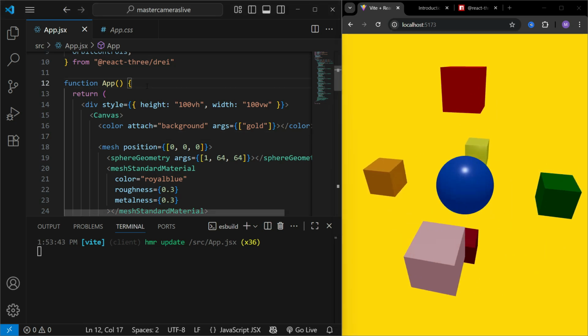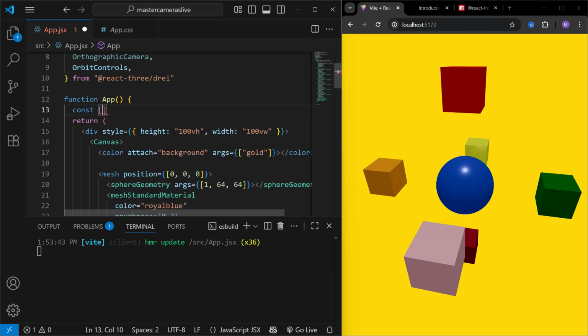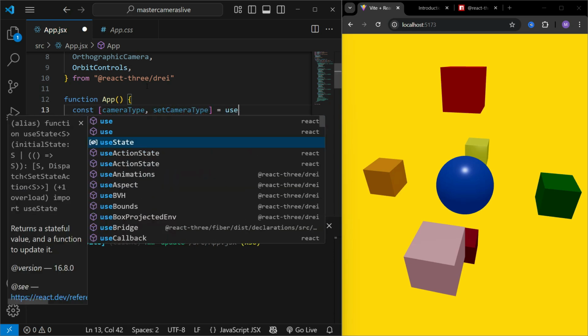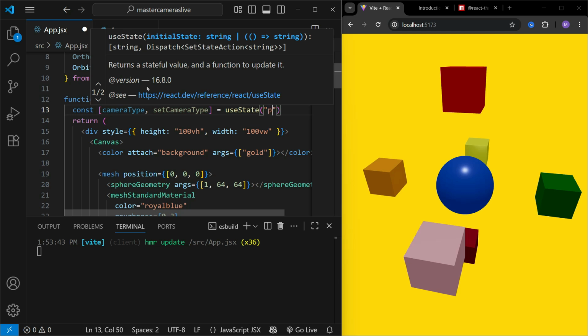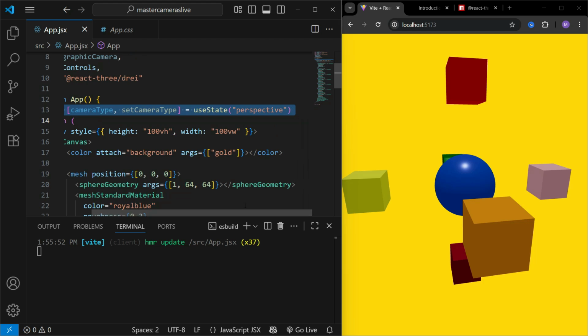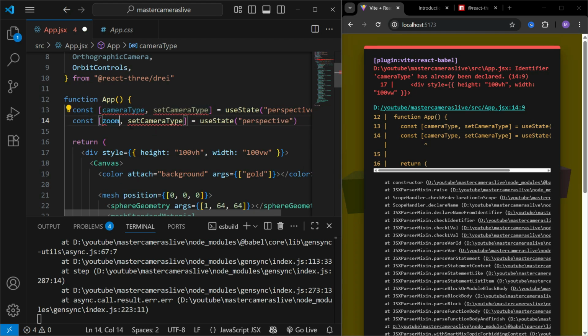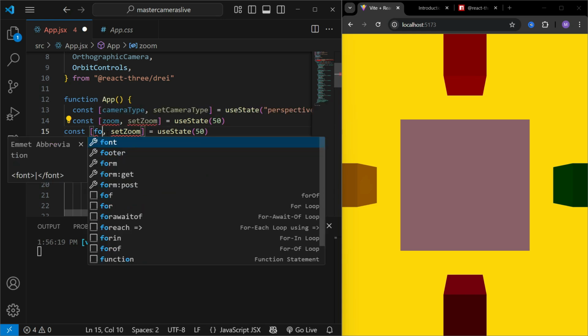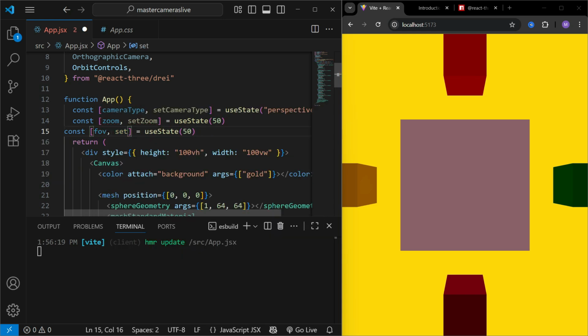To control all that, I'm just going to create 3 states here. First is going to be camera type, set camera type. And this is going to be using, of course, useState, and by default we can set the camera to perspective camera. And let's create 2 more states here. So one of them is going to be zoom and set zoom. Let's give it a default value of 50, and let's create one more state which is going to be front view. So I'm just going to name it as FOV and set FOV, and let's keep the values 50 for now. So we got the camera type, we got zoom, and we got front view.